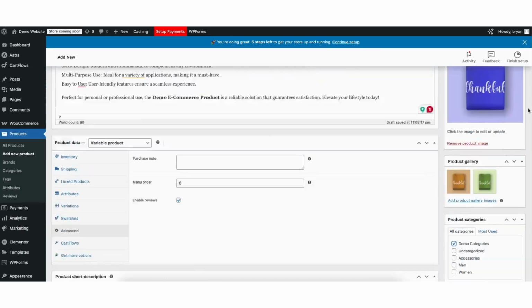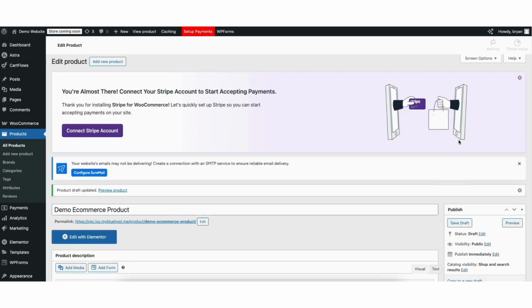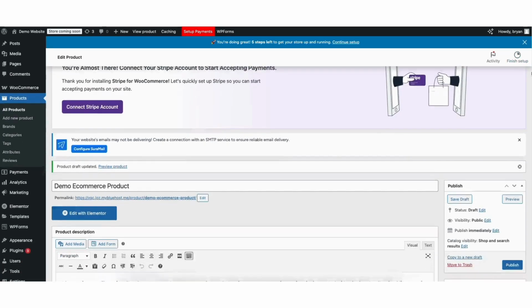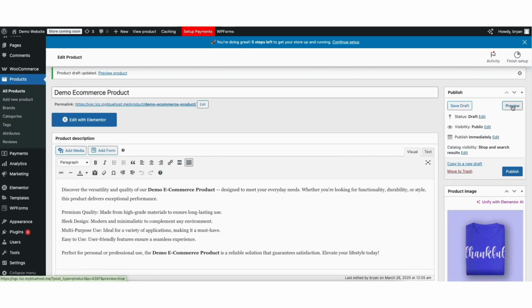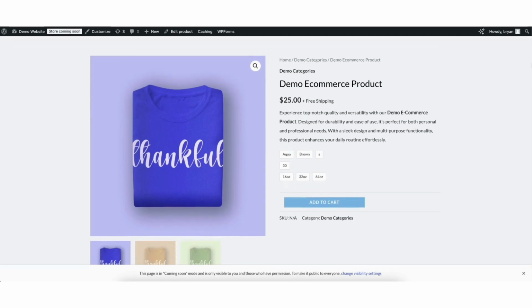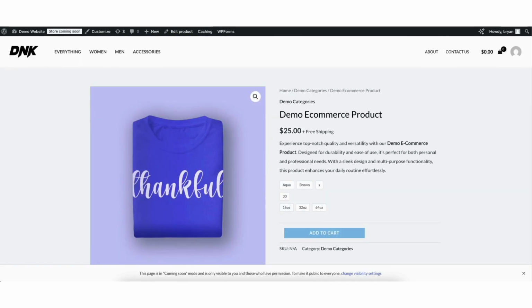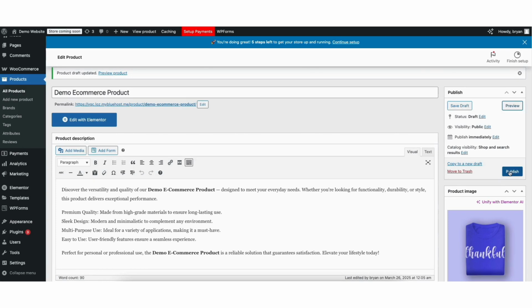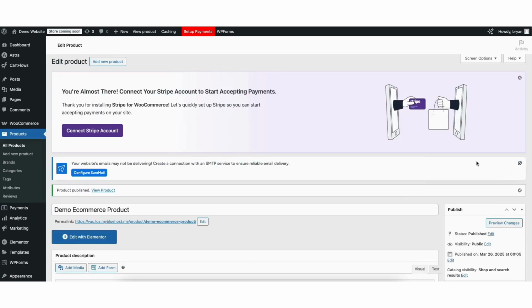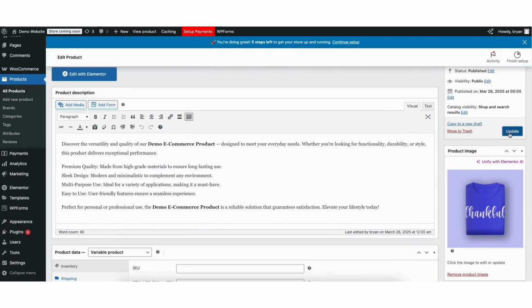Up at the top, if you click Save Draft, you can save the product as a draft. Once you save the product as a draft, you can click the Preview Changes button to preview what the product page will look like. To publish changes you've made to your product page, click the Publish button. I'll click Publish. After you've published a product to update changes, just click the Update button.